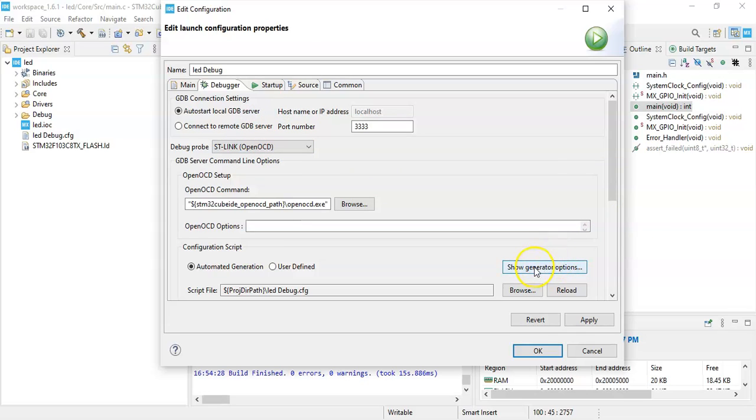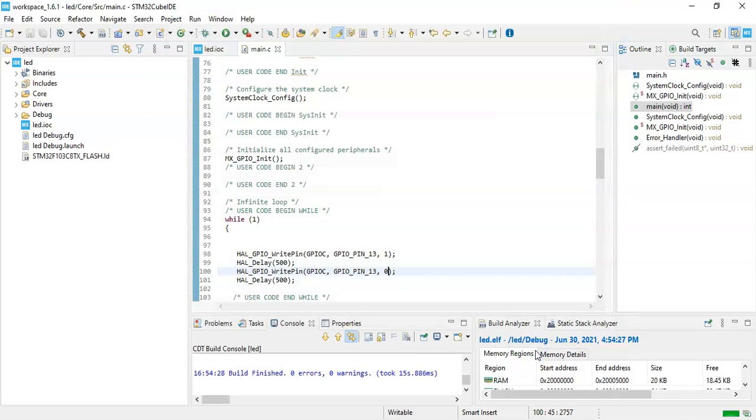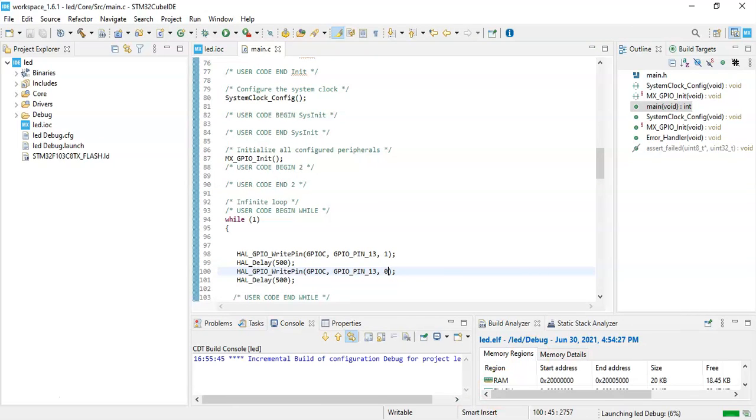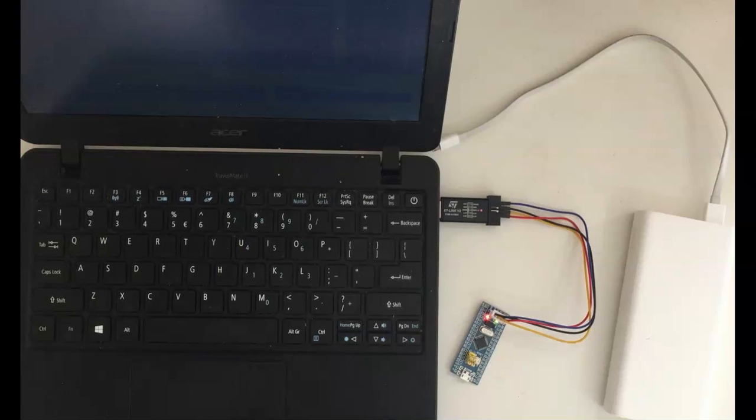And now click the show generator options, go below and click the reset mode and select software system reset. Now click apply, click OK. Now it will upload the code to the STM32 board. Now we can see the progress here. Shutdown command invoked. So that means all good. I have uploaded the code.